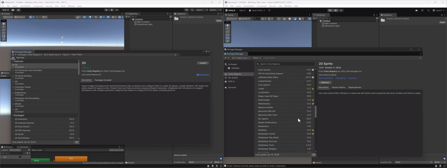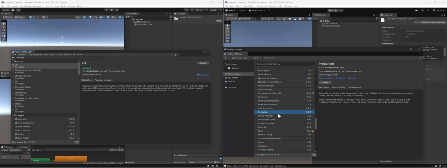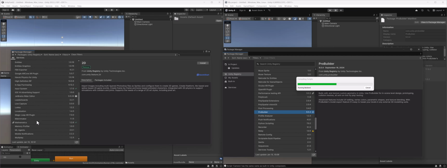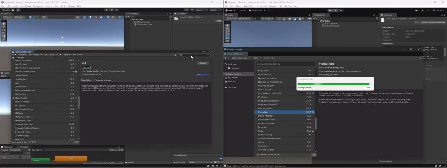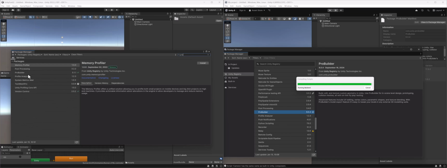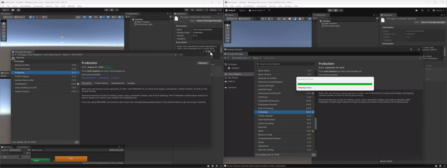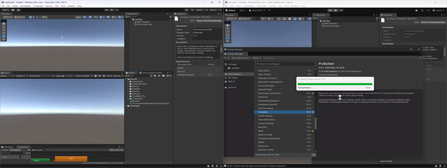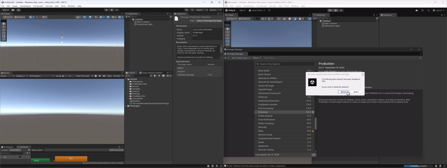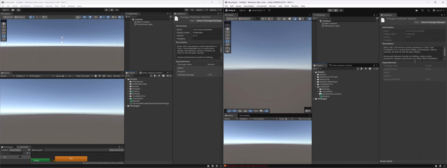A tool that we use a lot for prototyping in this is ProBuilder. So I'm going to go ahead and install that here. This one already has ProBuilder installed, so it would pretty much be the same thing where you'd type up here ProBuilder and then you'd select it and you'd install it. So I'm going to close this out. I'm going to let this one install for a moment. I'll probably pause the video. All right, it's prompting me to reload the scene. I'll go ahead and do that, and I'll close this out.